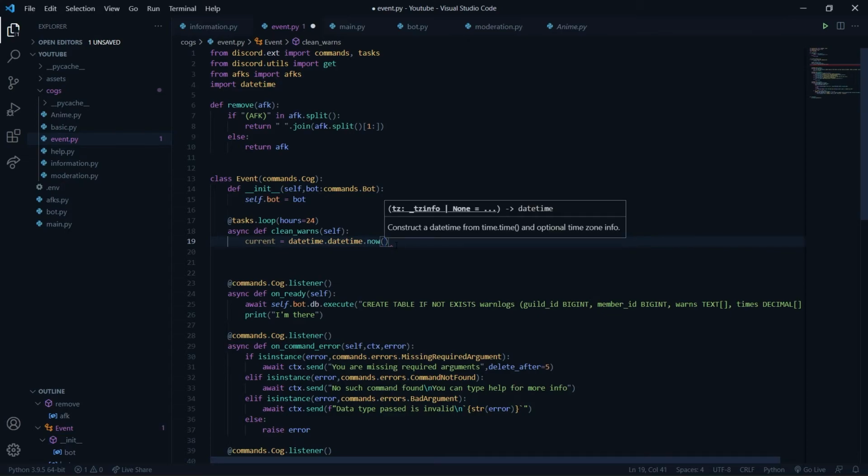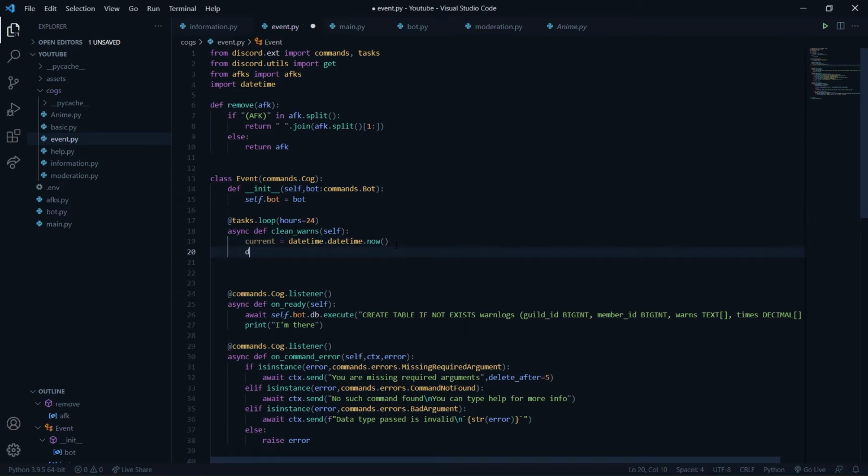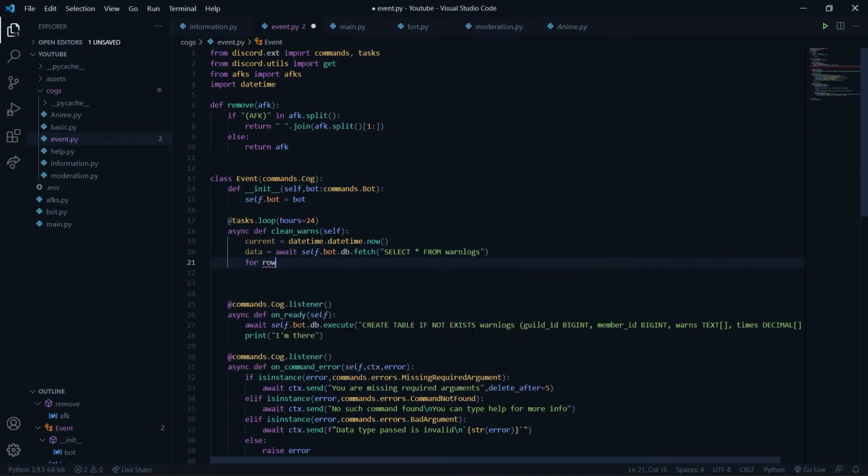datetime.datetime.now. So this is the current time. Now we'll get all of the data. So we'll just say await self.bot.db.fetch, and I'm going to say select, basically in double inverted commas, select asterisk from one logs. So I'm basically getting everything from my one logs. So for row in my data, basically my data will have rows.